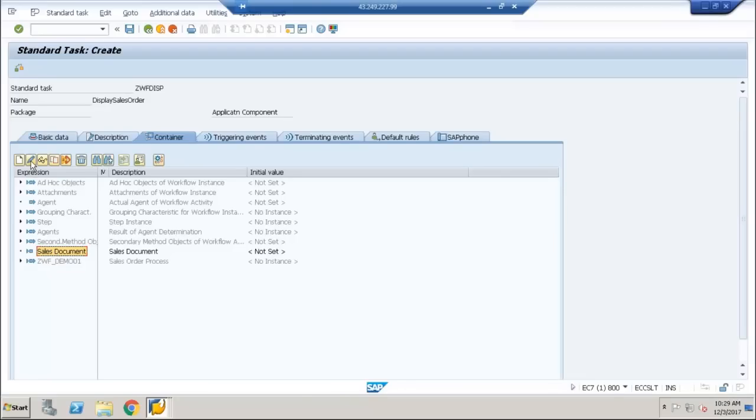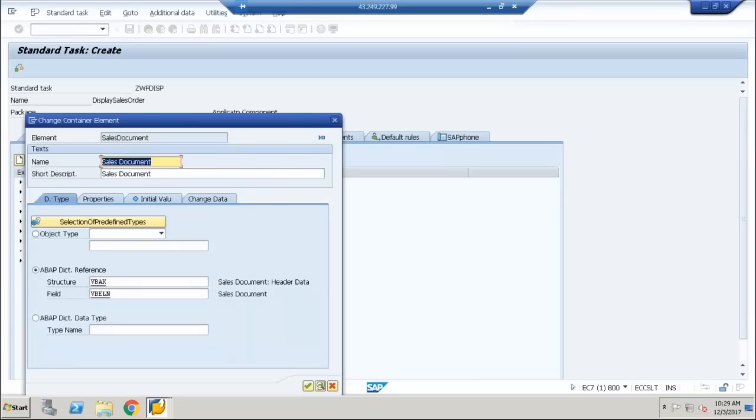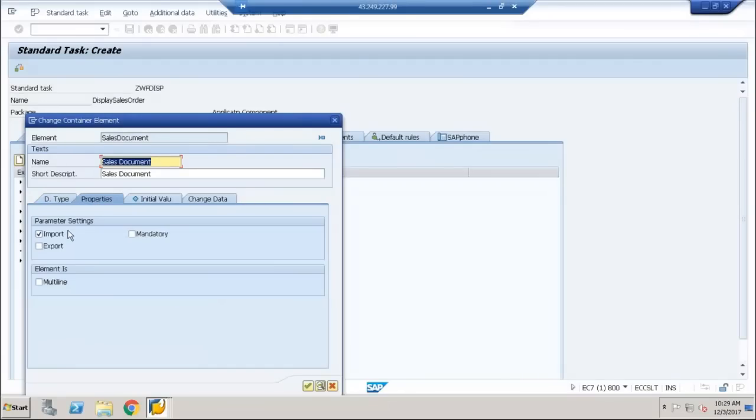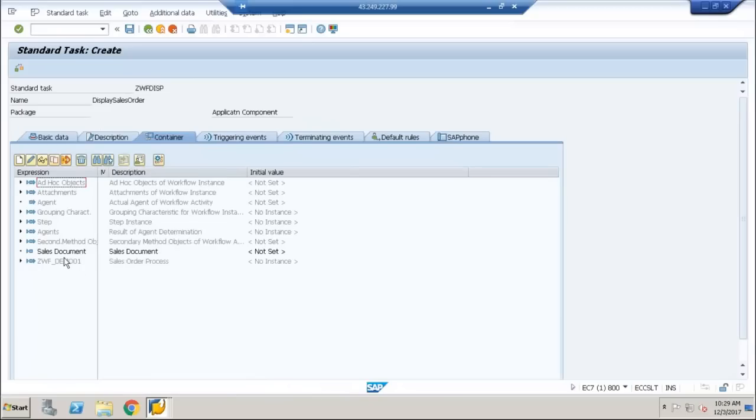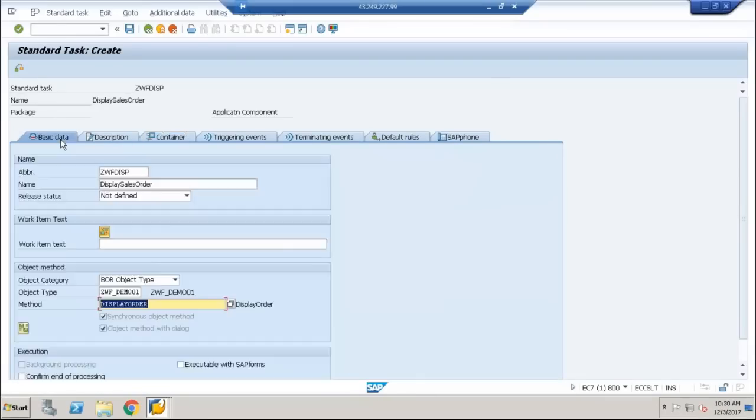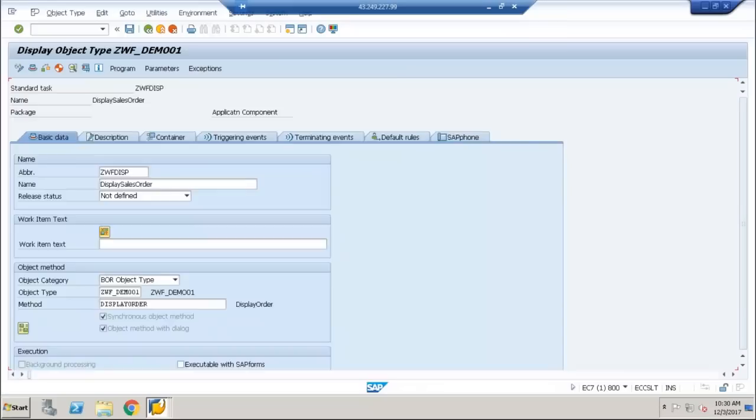If I go to change of this one, you can change it again if you want. I gave a reference to the VBAK table, and if you come to properties, I defined it as an import parameter. That's it. This variable is local to my task, meaning to this standard task. And if I double click here, I can go to the display method also.